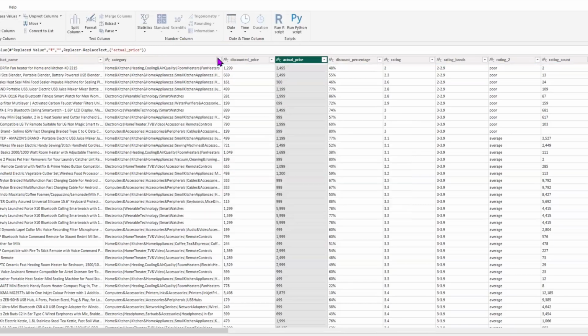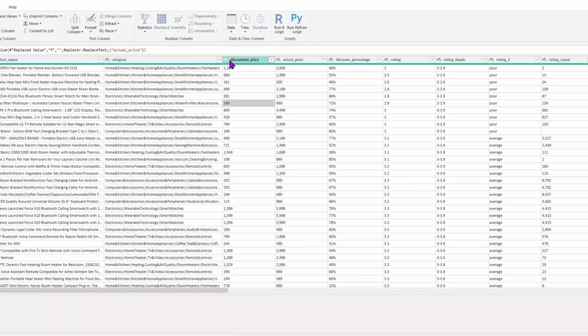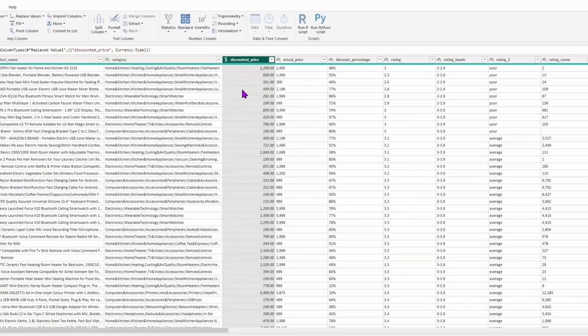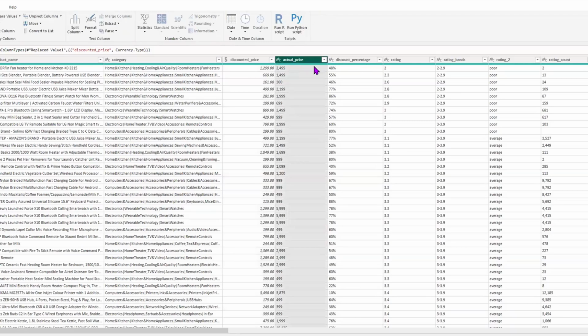Okay. It's still showing that it's text, but that's fine. We can easily change it now. We don't have the symbol anymore. So we'll go there. For price, we can either select decimal number or fixed decimal. If we say fixed decimal, it's going to come up with the currency. I'm going to select that because I want to show us how to also change currency. So I'll say fixed decimal. It has changed that to a currency. The same thing for actual price. I'm changing the data type to fixed decimal.